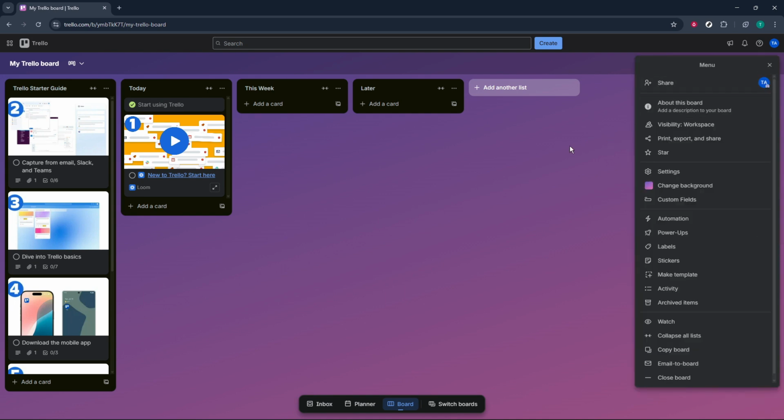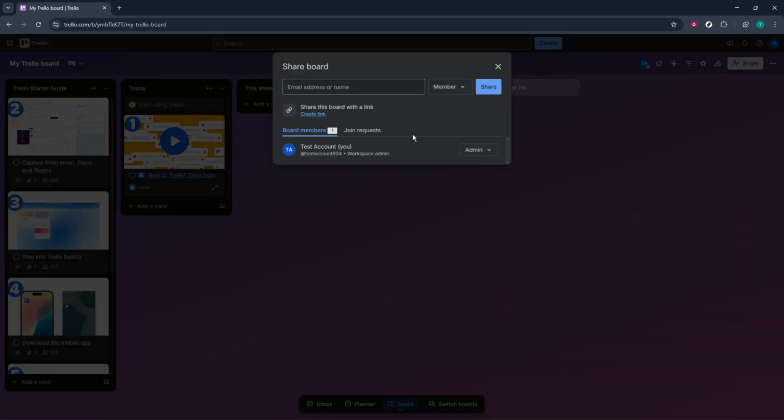Next up, once you're viewing your board, look for three small dots, often found in the top right corner, your gateway to several board settings. By clicking on these dots, you'll be prompted with a drop-down menu offering several options. Among these options is Share. Clicking Share allows you to decide how you want to share your board.